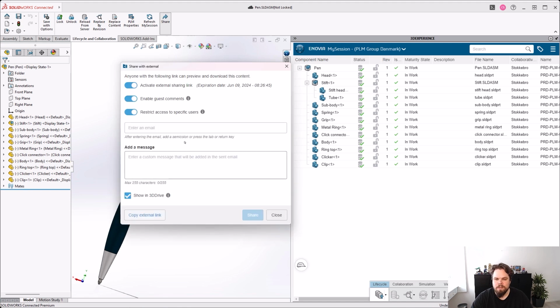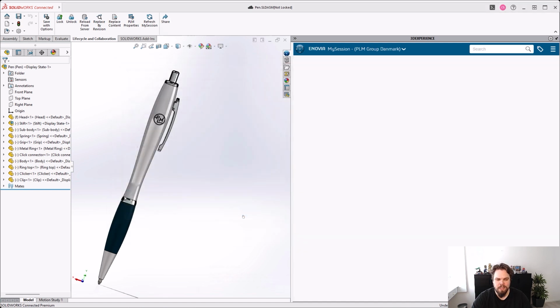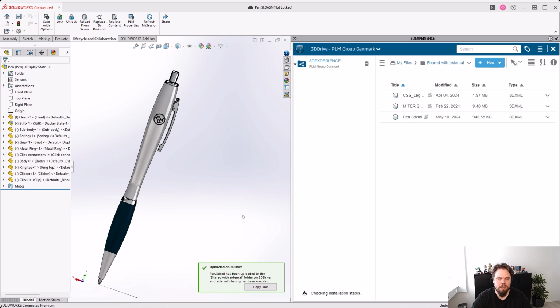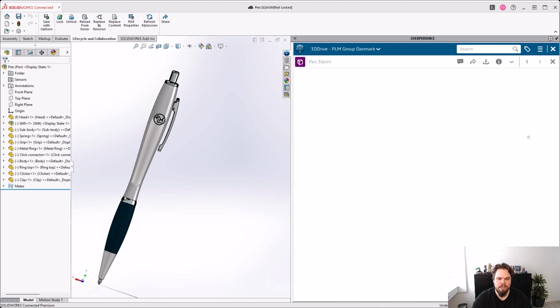So how does this solve the sharing side of things? Well, for SOLIDWORKS users connected to the 3D Experience platform, it's actually possible to share a copy of the CAD file directly from inside of SOLIDWORKS. The default file that is shared is a .3dxml file, which is quite similar to an eDrawings file in regard to functionality.